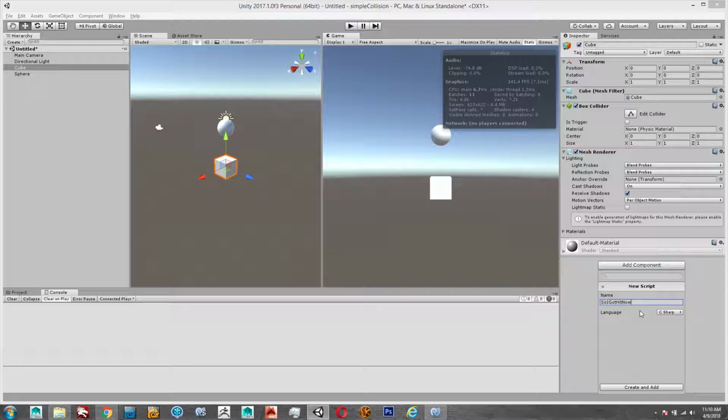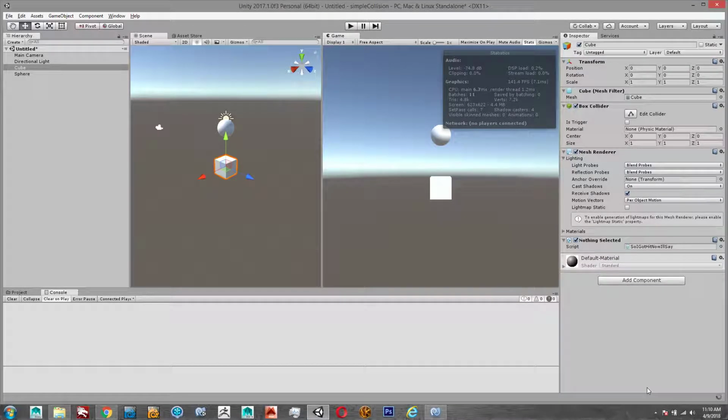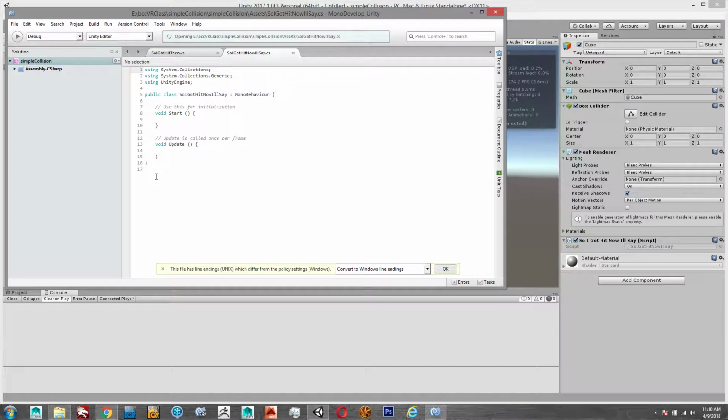Now I'll say it without the punctuation, and I'm going to click create and add. Now we're going to go edit that script and look at it. This is sort of a default script that Unity always gives you, and it's just sort of a hint about what to do.